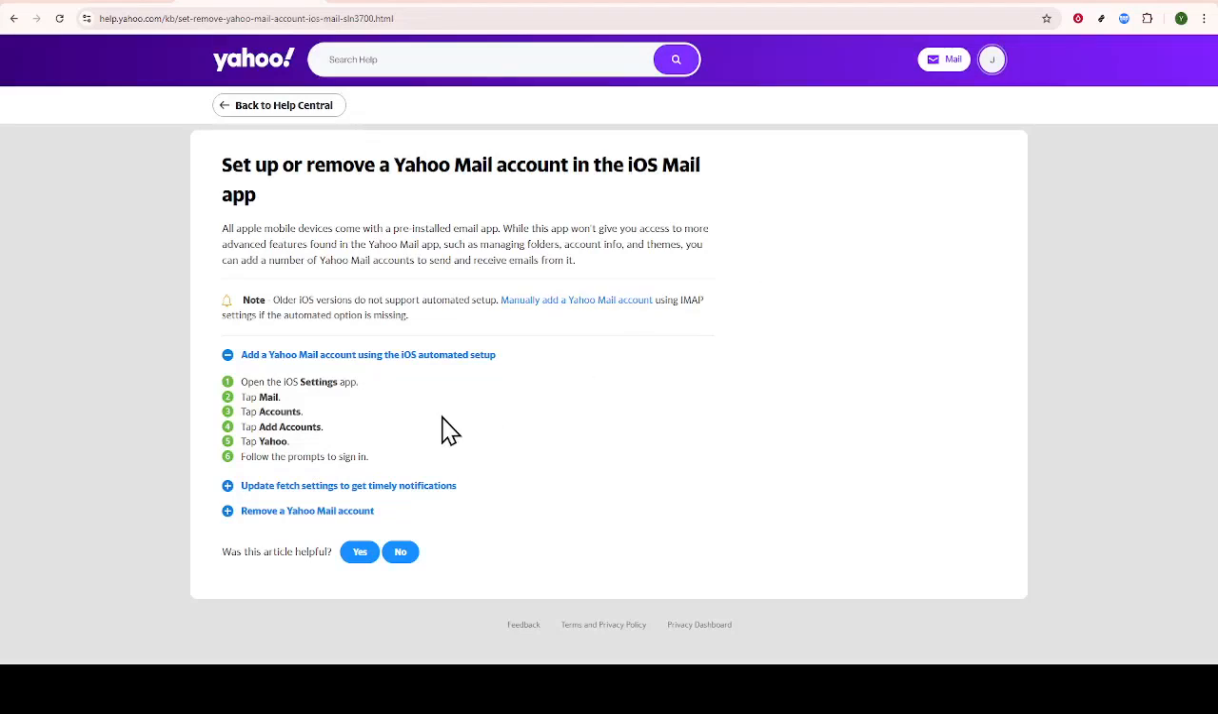In today's video, I'm going to teach you how to add a Yahoo email account to your iPhone in just a few simple steps. Whether you're setting up your first email on the device or adding an additional one, we've got you covered with this straightforward guide.